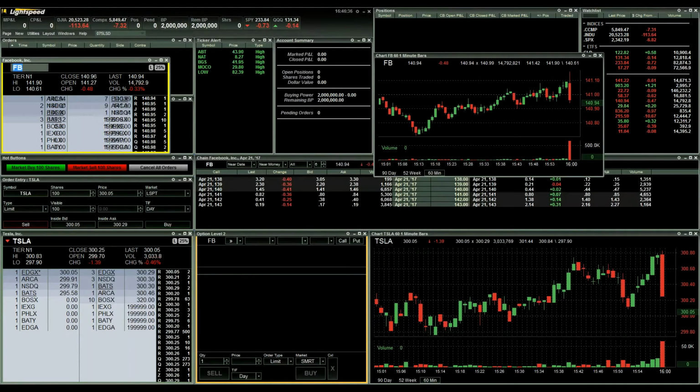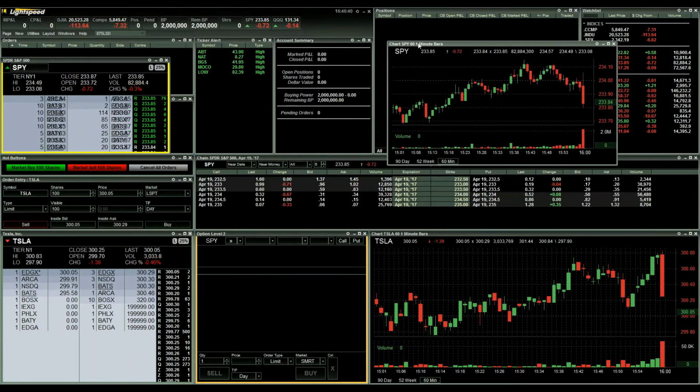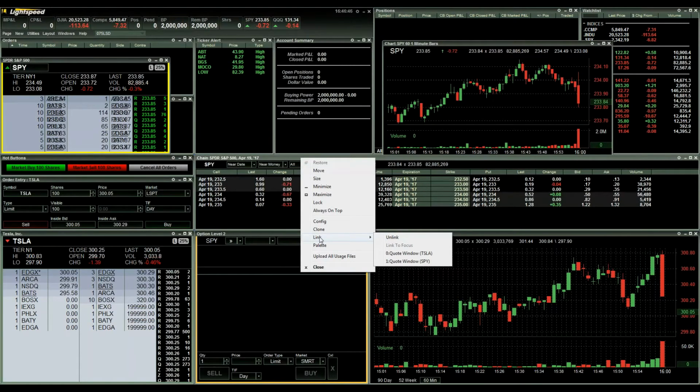If I change the top one now, my top chart will change as well. So you can link any grouping of windows together. Same thing with my option chain. I could choose which quote window I want to link it to by selecting the link menu and choosing which quote menu to link it to. So you can have a whole series of charts and windows linked together for your order entry as well.